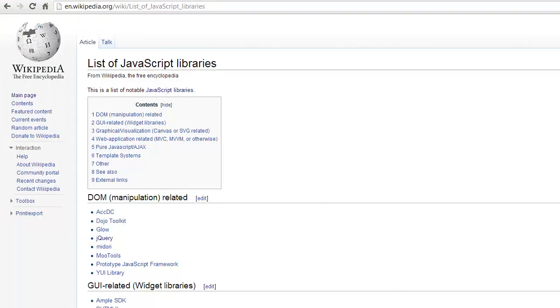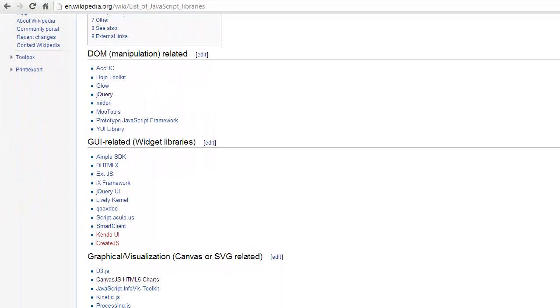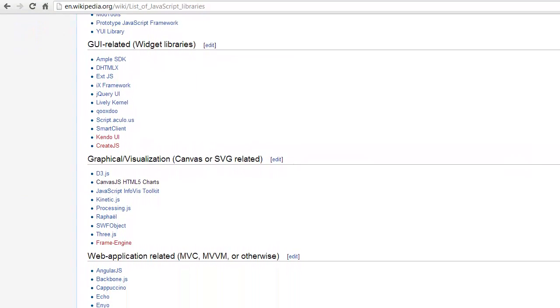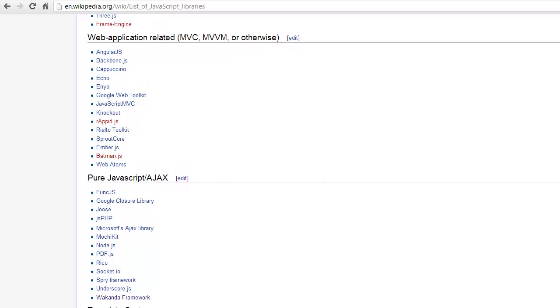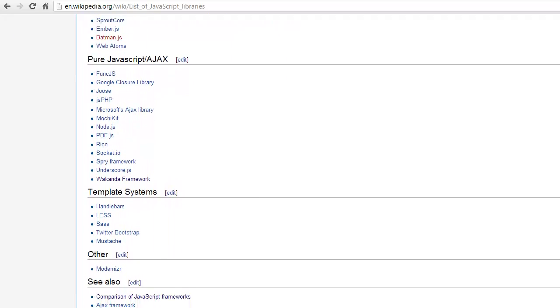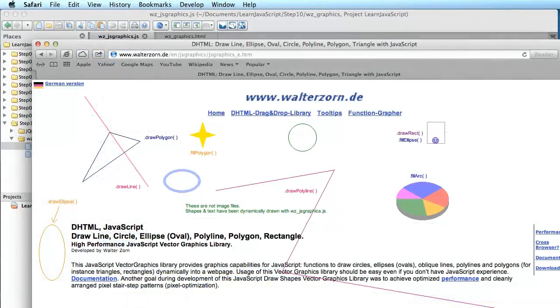Now, there is far, far too much JavaScript available online for me to attempt to cover even a tiny fraction of it. You can find available JavaScript libraries by going to Wikipedia, searching using Google, or using some of the resources that are listed in the ebook. Here I'm just going to provide a couple of examples.